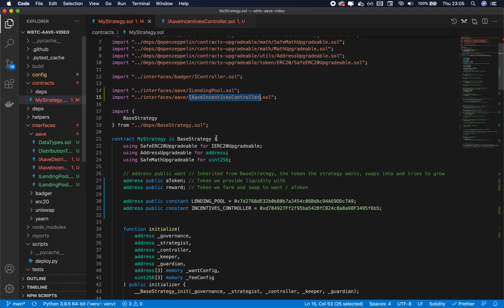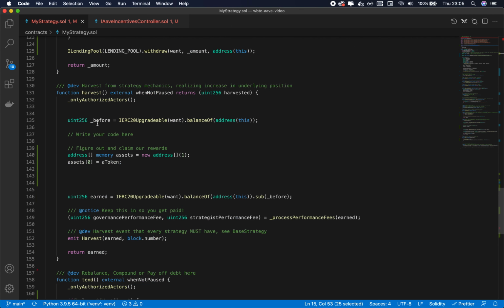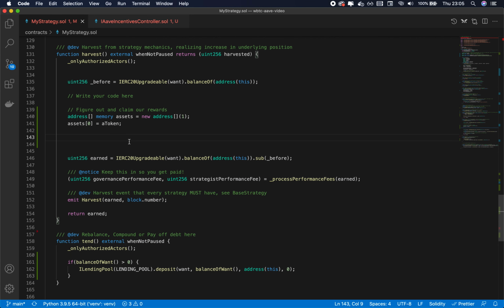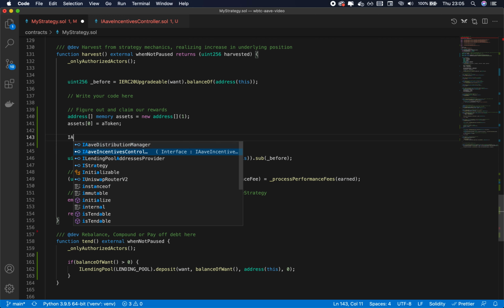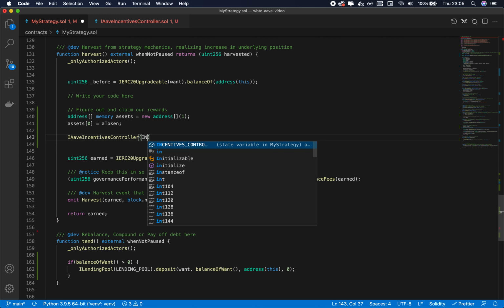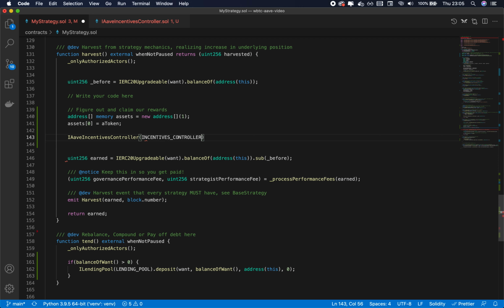There we go. We can now go back in the harvest function, and here on line 143 we're going to type iAaveIncentivesController, open parentheses, INCENTIVES_CONTROLLER, the constant, dot claimRewards. And you see that we have to claim for an asset or a list of assets. In our case, we already set it up here. The amount, we're going to just type uint256.max, which means whatever the maximum amount we can, let's get it. And then we're going to specify that we want the rewards sent to this address.